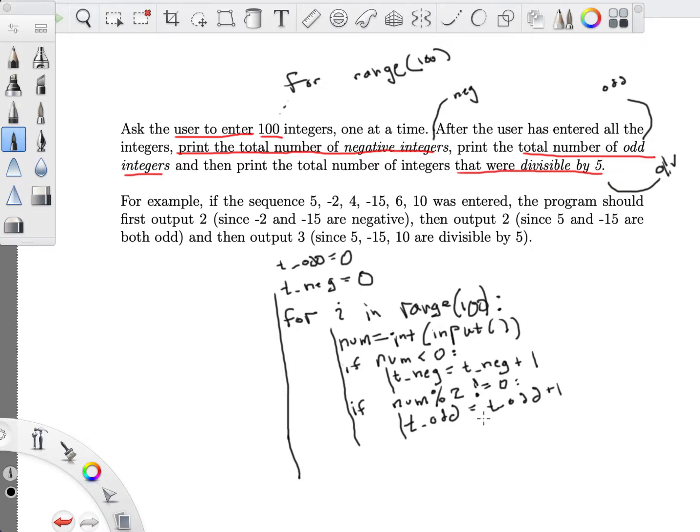All right, now I also do divisibility by 5. Again, it's an independent if statement because there might be a relationship with other things, but I know it's safer. It can be both even and odd. It can be both divisible by 5 and either positive or negative and either even or odd. So here we have negative 15 and 10 as examples. So I need an independent if.